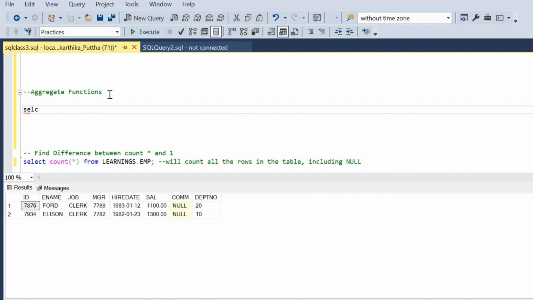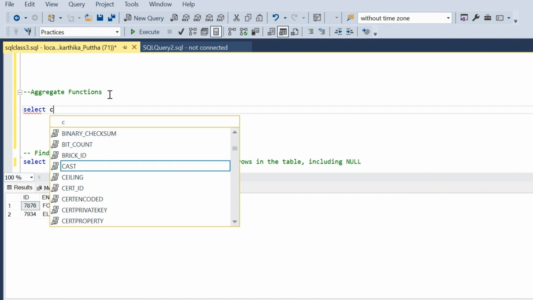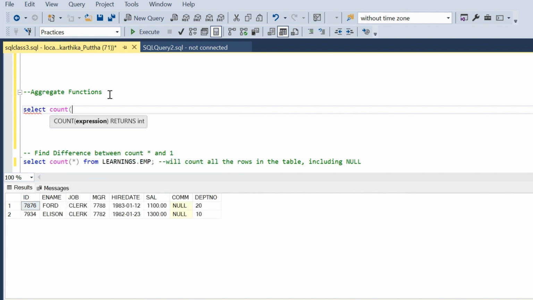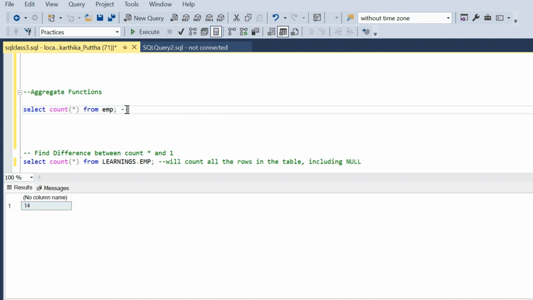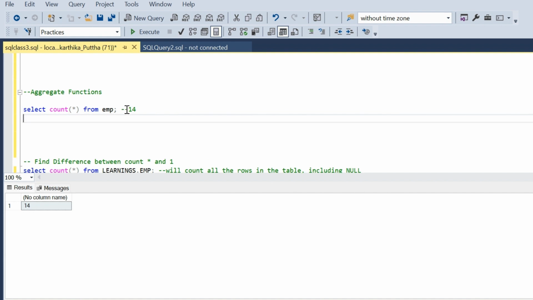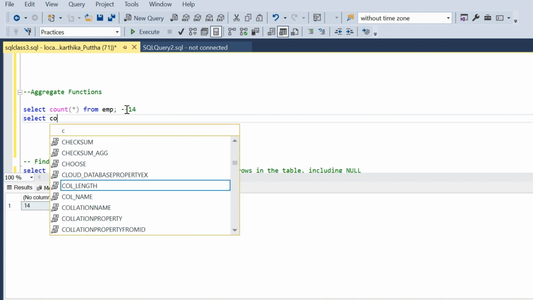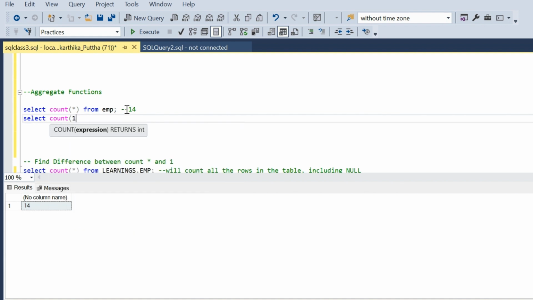So select, I just want COUNT of star from the EMP table. Now, how many records do I have? I just want to know. So this is the syntax. I have 14 records. Okay, 14 records. Now we'll see, we have one more syntax. Don't get confused. COUNT of 1 from EMP.